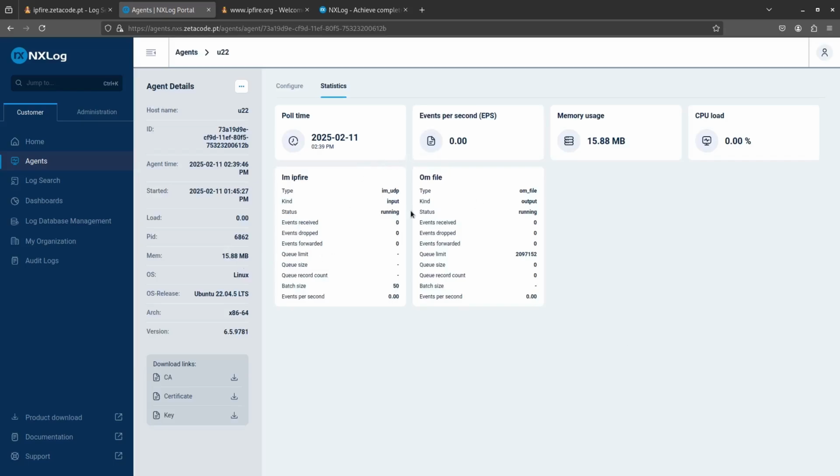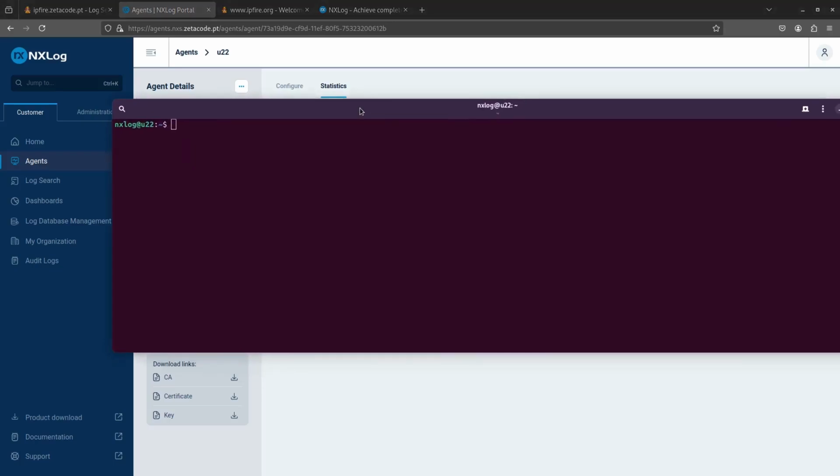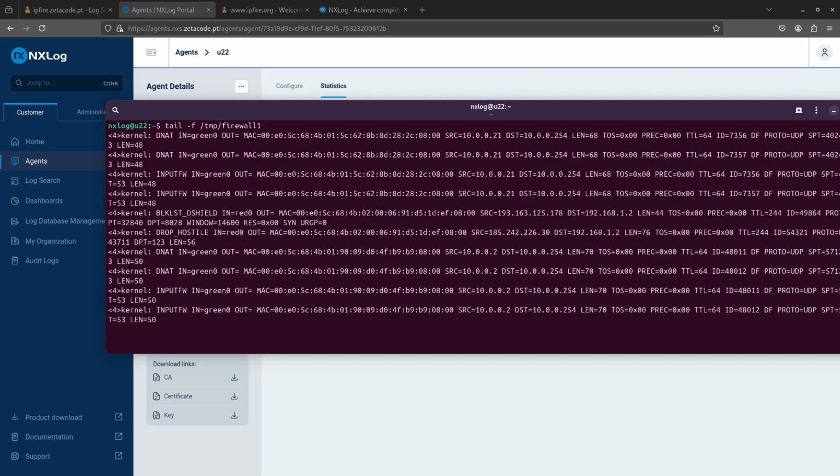As you can see right now, we have the status okay for our two modules. They are running, the file one and the IPFire one. Currently we have just received 41 events from our firewall, and NXLog is relaying them to a file. Let's see what happens behind the scenes. Let's go to our agent. If we go to our file, we can see that the data is written to the file.